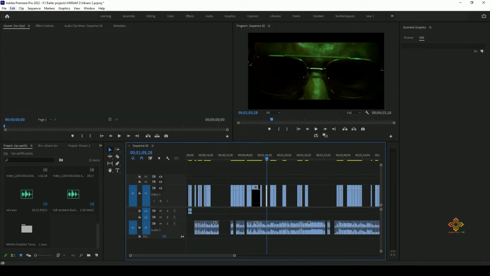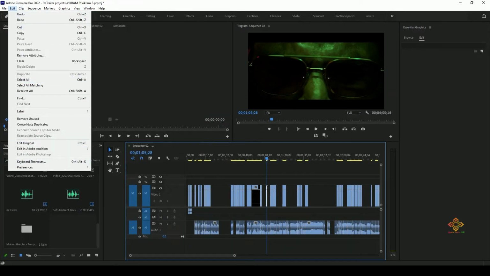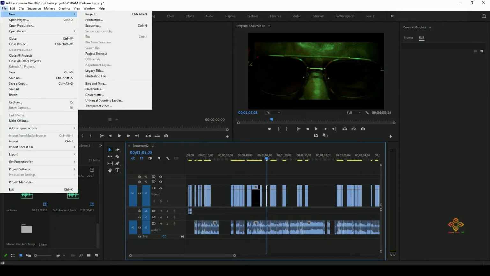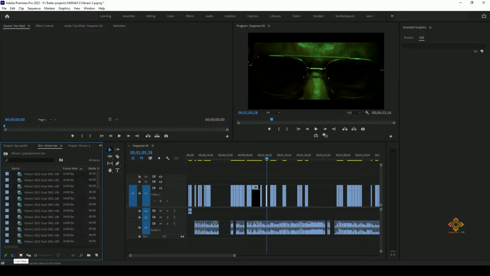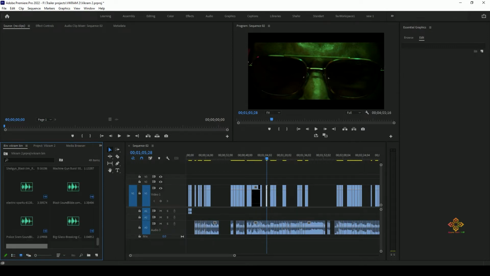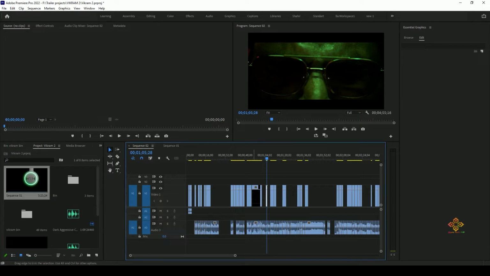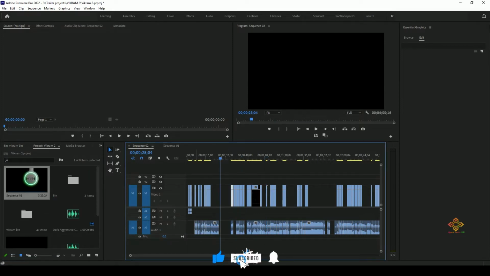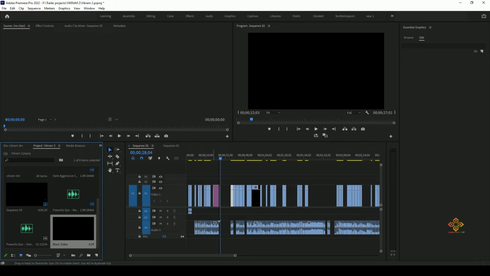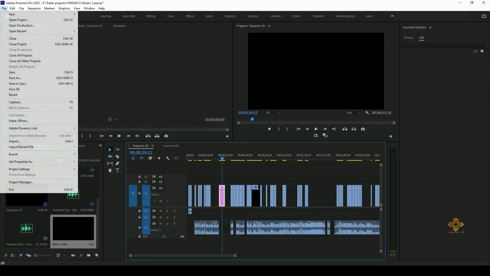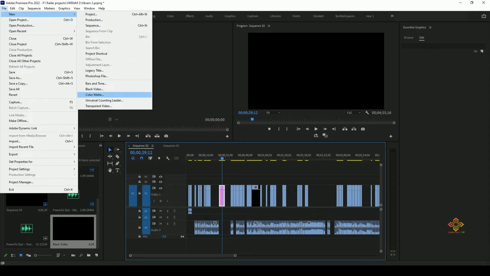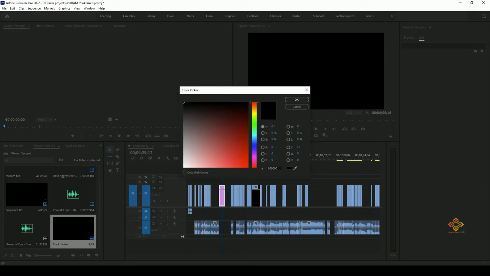Tip number 2 is you can insert black videos. From File, New, Black Video, and then click OK. Here you can see there is a black video here. You can insert the black video there as well as you require for your project. Also you can insert a color matte here for a different color.